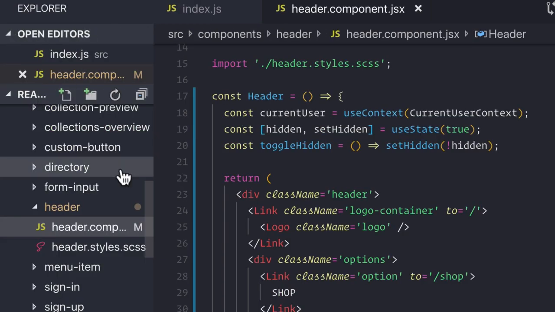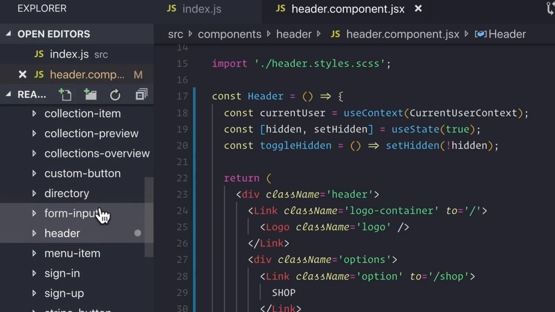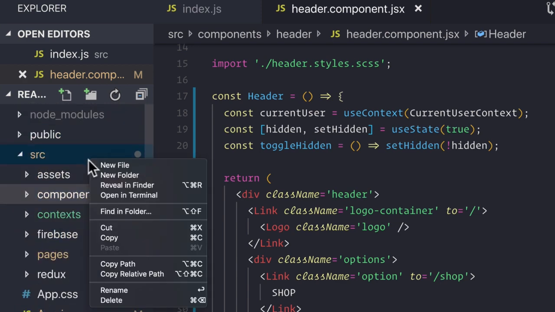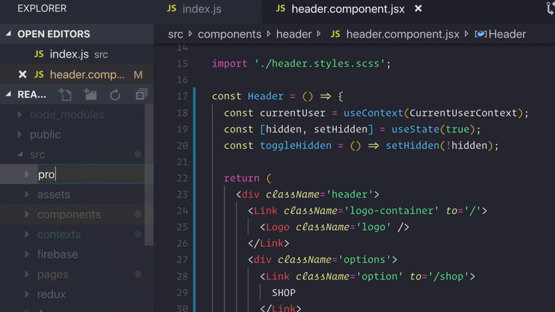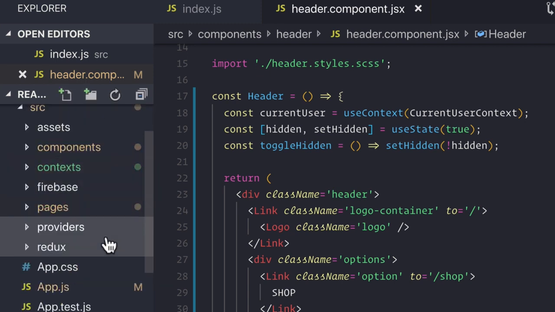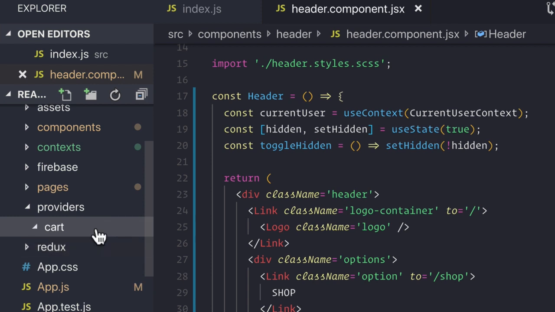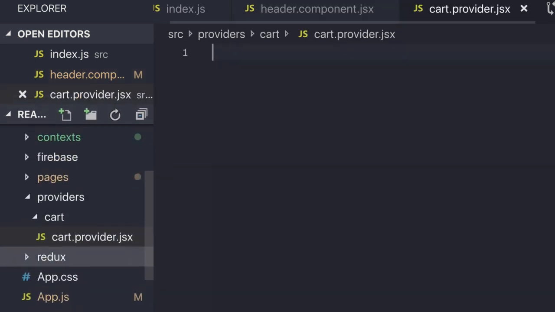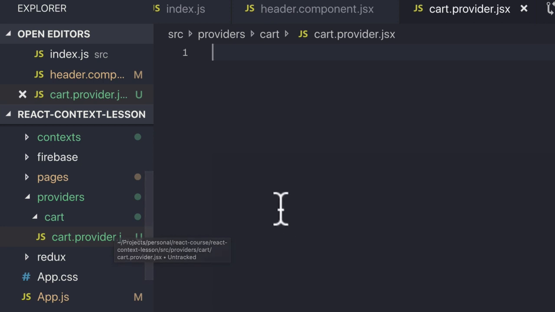So what we're going to do is create a new folder inside of our source folder called providers, because we might write multiple providers. The first one that we want to write is cart. So make a cart folder inside of this providers and make a cart.provider.jsx. Now it's JSX because it will be a component.